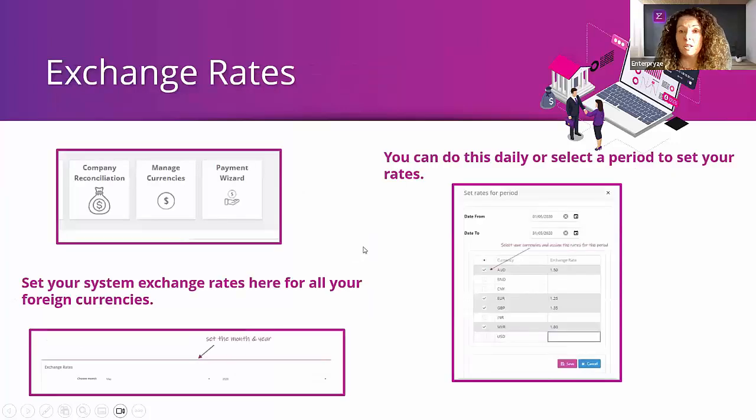Exchange rates. These are something that you can maintain daily, weekly, monthly, whatever your process is. You actually have a manage currencies option available to you in the banking module. Again, it's all down to permissions, what you have permissions to.